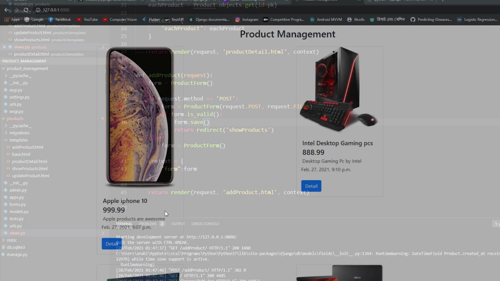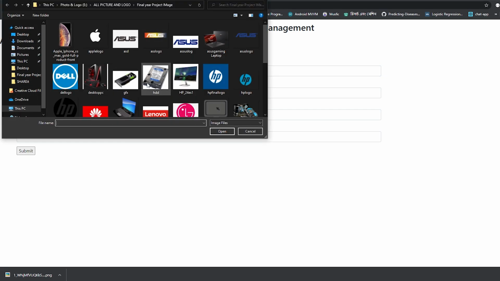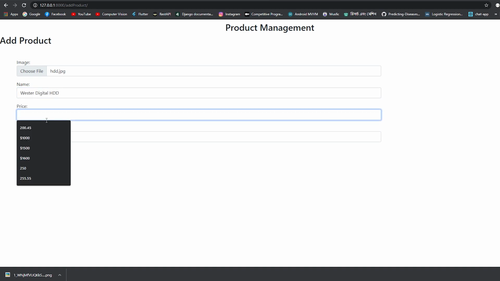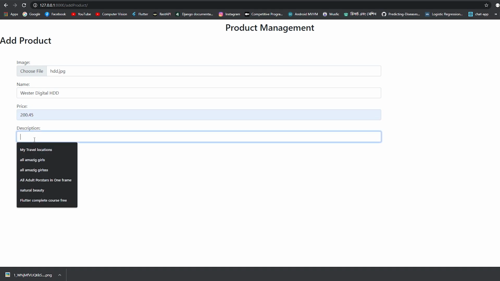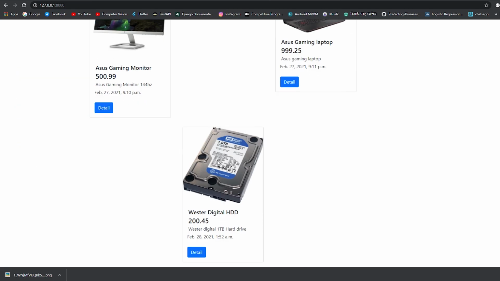So if you go to /add-product, I'm going to add a hard drive, HDD. This is a Western Digital HDD and its price is this, and a Western Digital 1 terabyte hard drive. Okay, so save it. As you can see, its image is added, our name is added, price is added successfully, as well as our description, and our date time field is added.